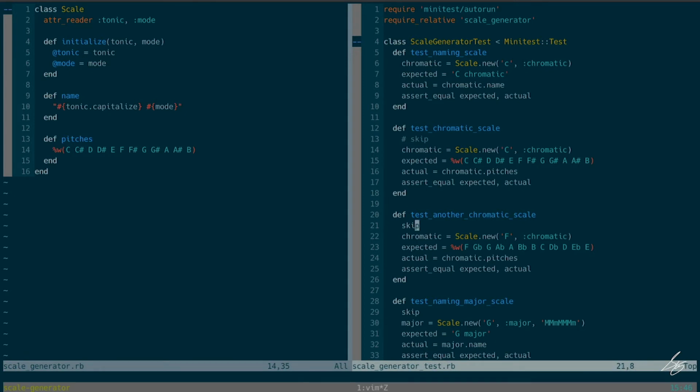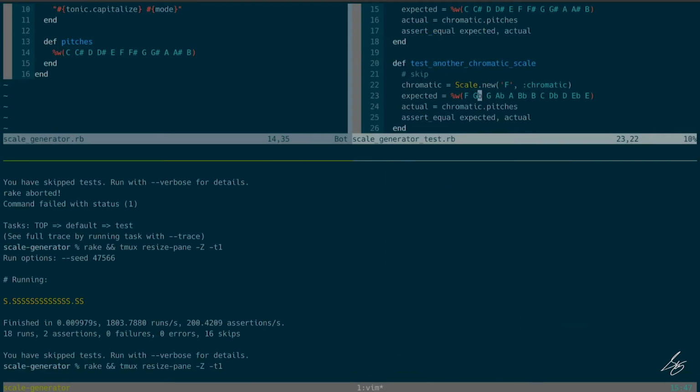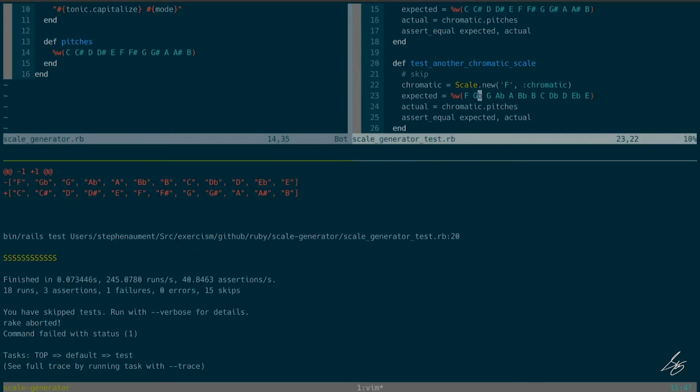But a different chromatic scale will not work for 2 reasons. One, because it starts on a different note. And also, it uses the version with flats instead of sharps. So let's go ahead and see this fail. Okay.